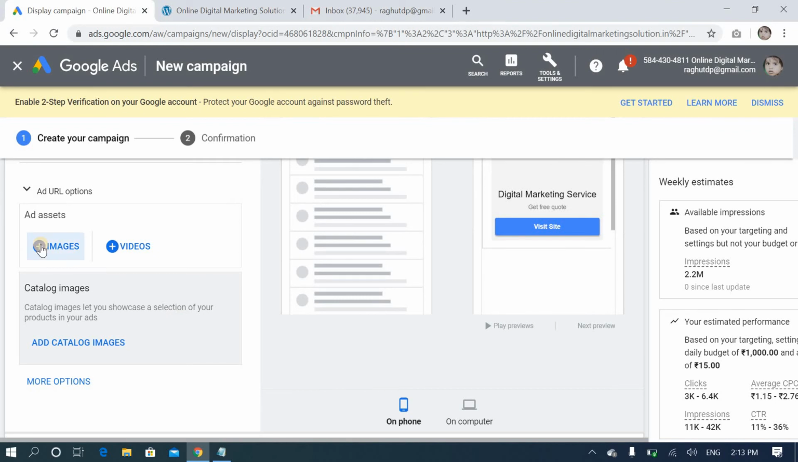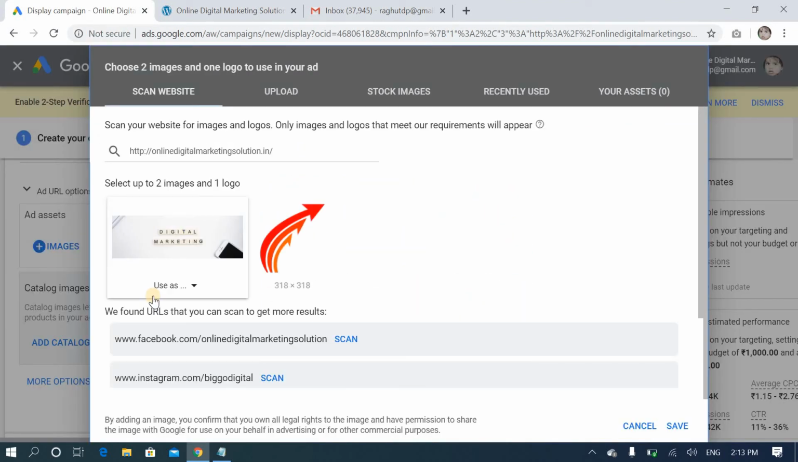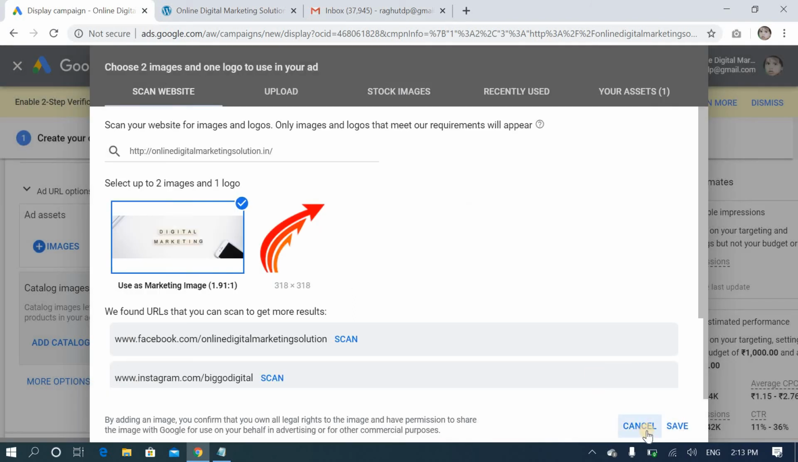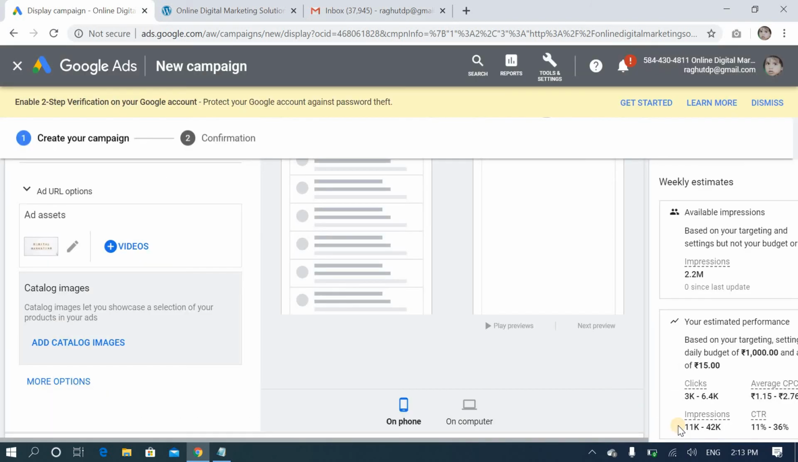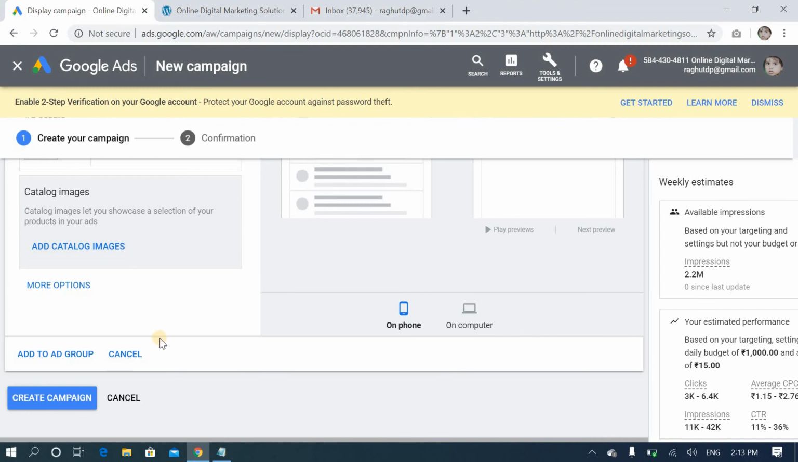You should go for images. If you want, you can add videos also. Here I will select the images. In my example I'm showing a marketing image. Continue. Save. And if you have any catalog image also, you can add it.